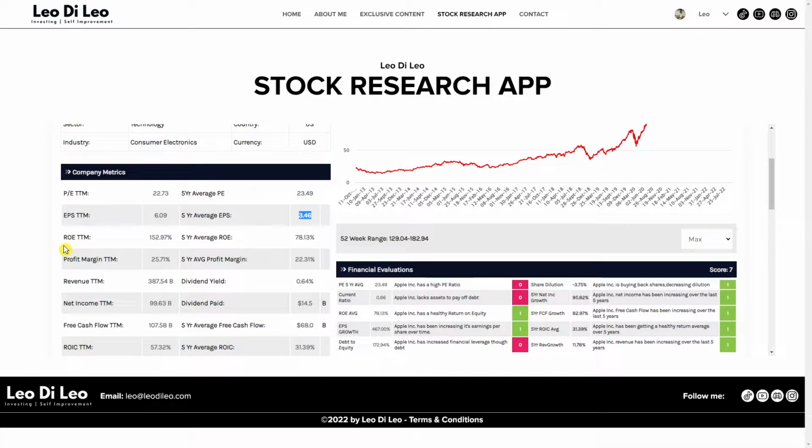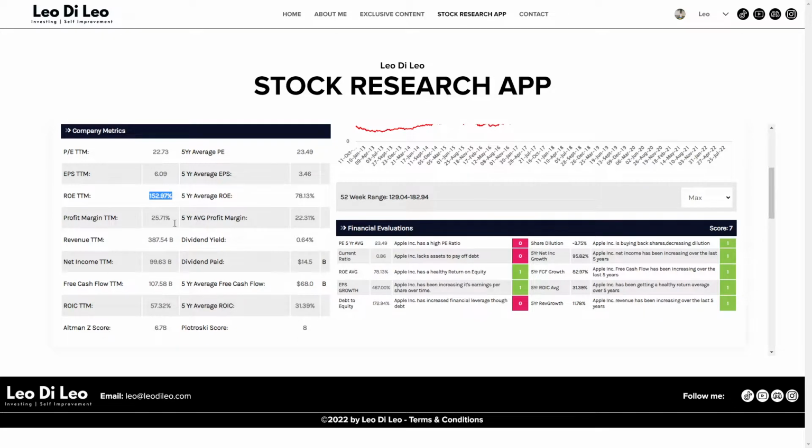ROE stands for return on equity, and you can see that over the last 5 years, on average, it's been 78%, and currently it's 152% return on equity. So this table here is used to compare what the company has been doing on average to what it's currently doing right now as it's being reported. You can see that with the profit margin, and so on and so forth. Now on the bottom half of the company metrics, you get to see a lot of other information as well.